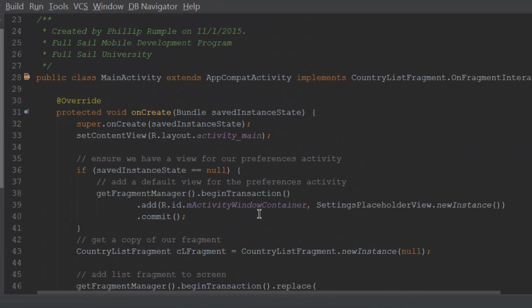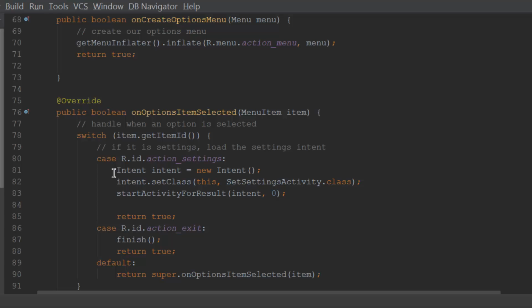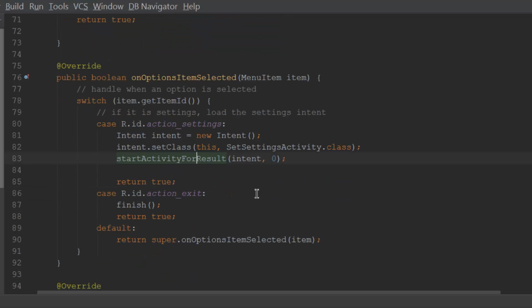There's a trick to it, and the trick was that you have to have a settings placeholder view when the application starts, so that there's a blank view added to the screen where the settings fragment will be added. If you don't have that, you're going to run into issues. And then, of course, you use an intent. When you click on an option selected, it'll create an intent. And you set the class for that intent to your settings activity, and then you start it for result.